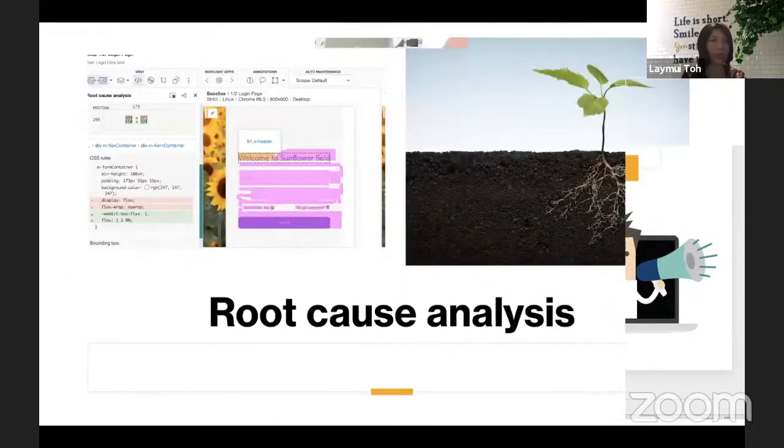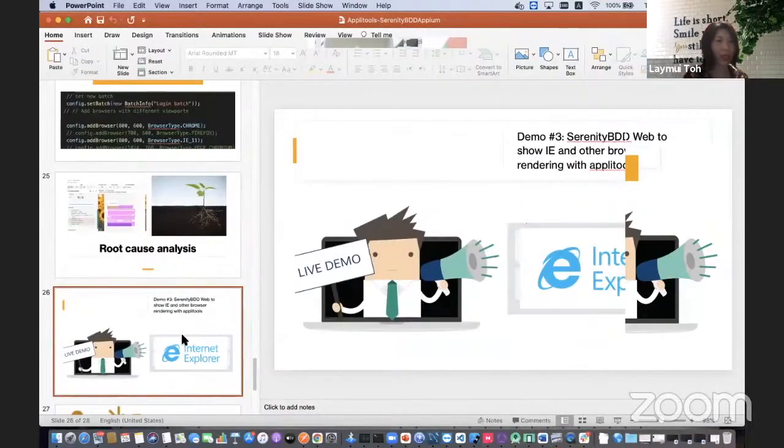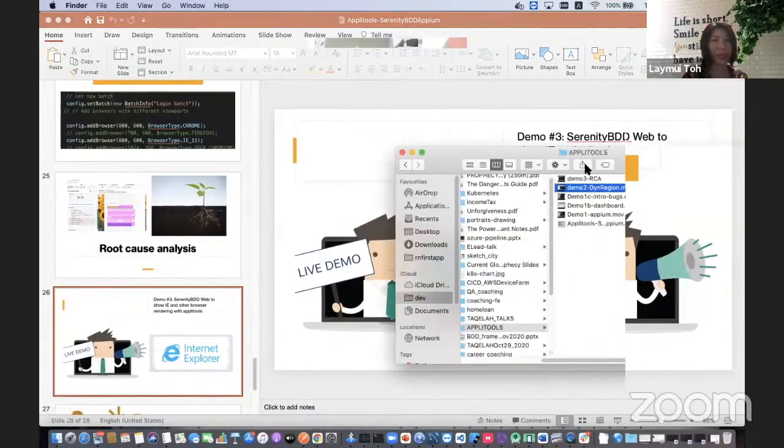So with this, Applitools has a feature that allows you to diagnose what causes this alignment issue by giving you insight into the CSS, the DOM CSS. So with that, I will share with you the third and last demo.